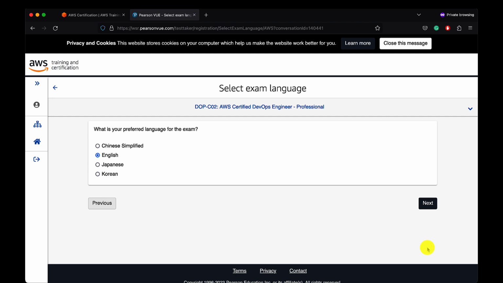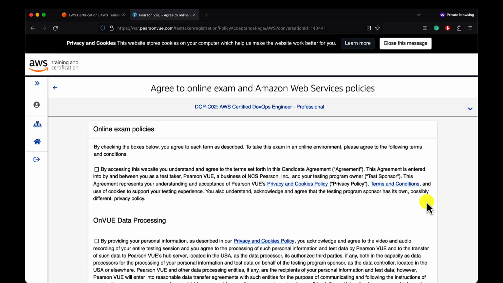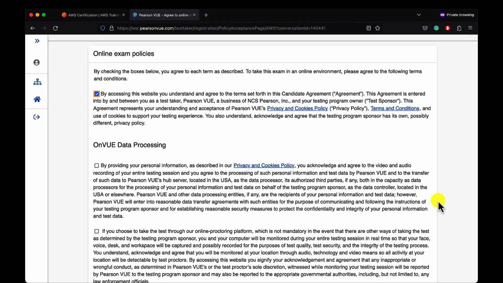Let's select the preferred language for the exam. The language options might differ as per the selected exam. I'm going to select English and proceed. There is a lot of documentation on this page. I'm just going to summarize it quickly.